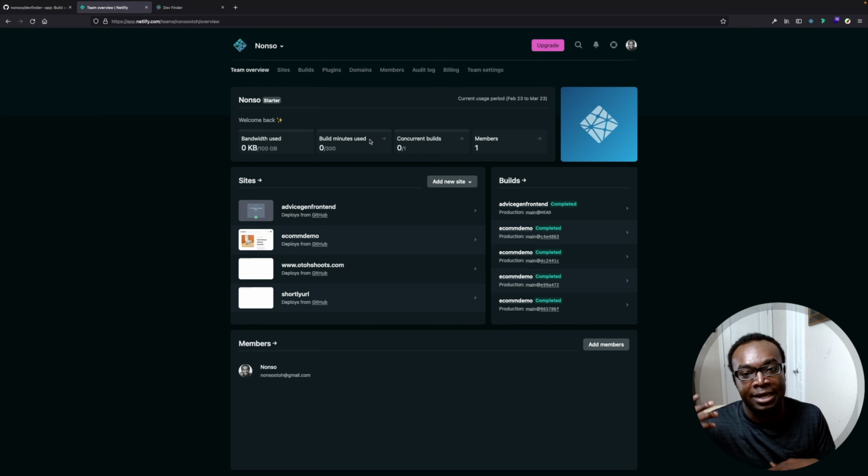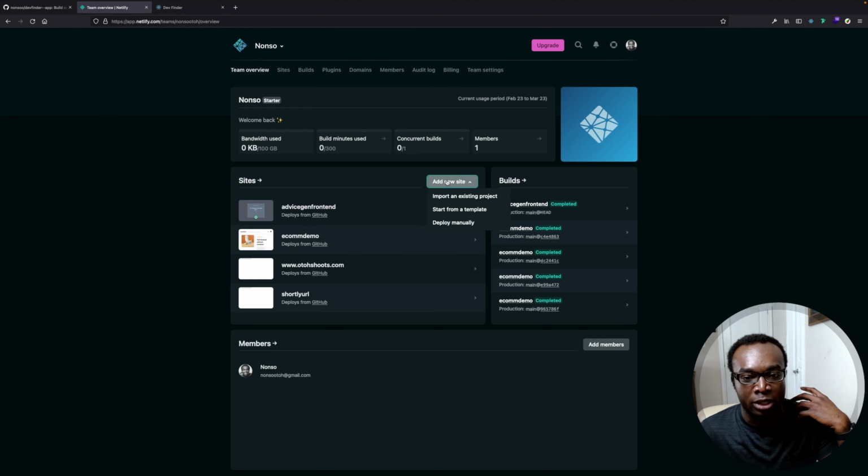Once you log in, you're met with this dashboard. If it's the first time you're logging into Netlify, this would be empty, but since I've been using the service for some time now, I do have some sites present here. To add a new site, you can go into Add New Site. There are a few different methods: you can import an existing project from GitHub, GitLab, or Bitbucket, you can start from a template, or you can deploy manually.